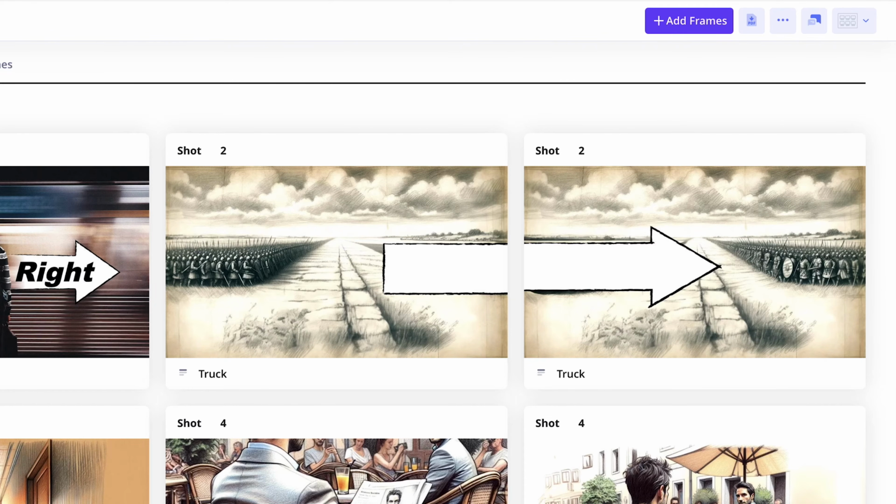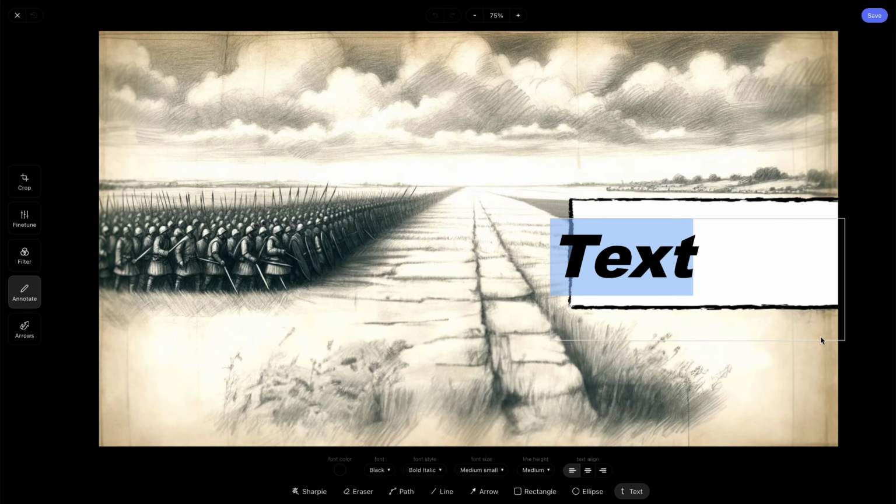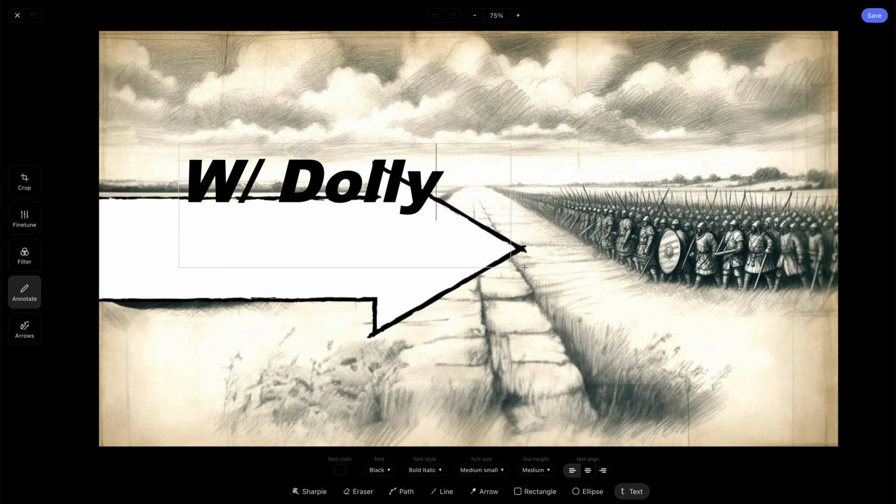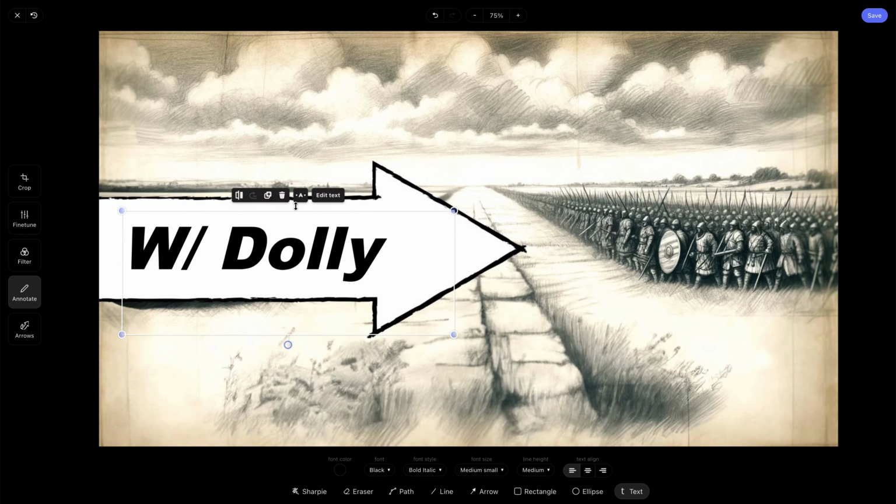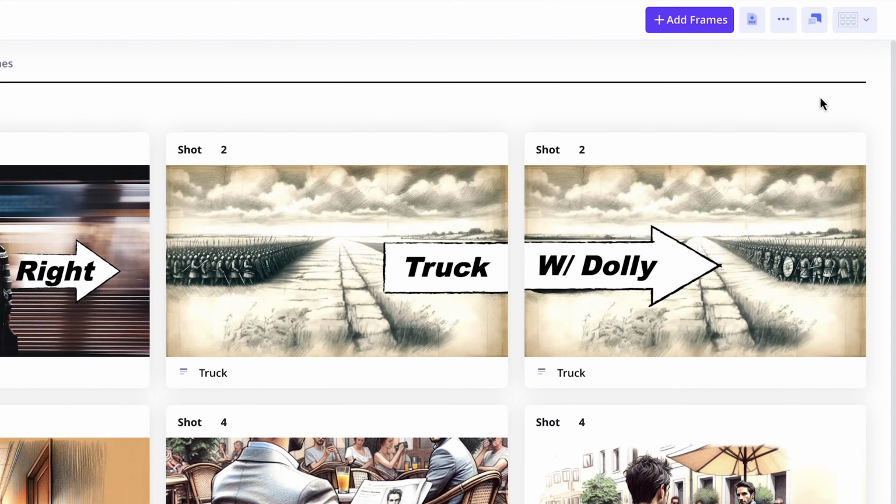Again, I could leave it there, but I want to be really clear, so I'm going to add an annotation letting the viewer know we will be trucking right on dolly tracks. And there we have it.